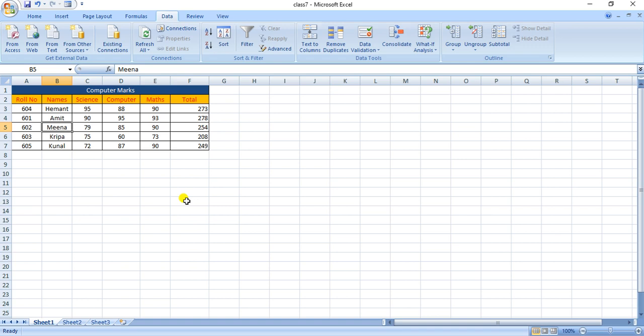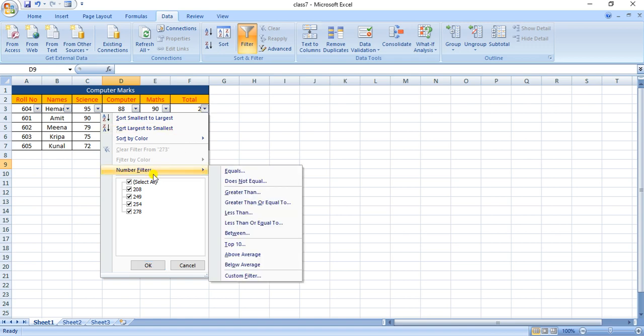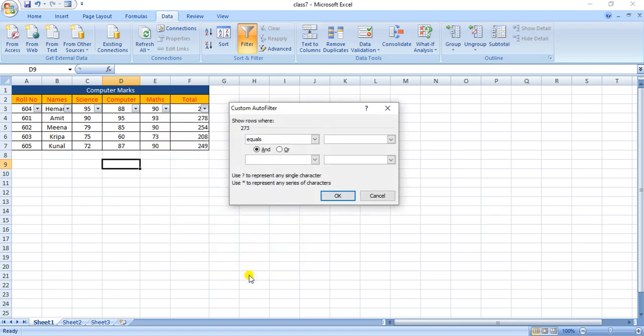To apply the custom filter, first create a database and assume that the filter is applied to the specified range. So here I am applying the filter option on my database. Now click on the drop down arrow of the Total field and go to the Number Filters option. Select the Custom Filter option present over here and you can see that the Custom AutoFilter dialog box appears.